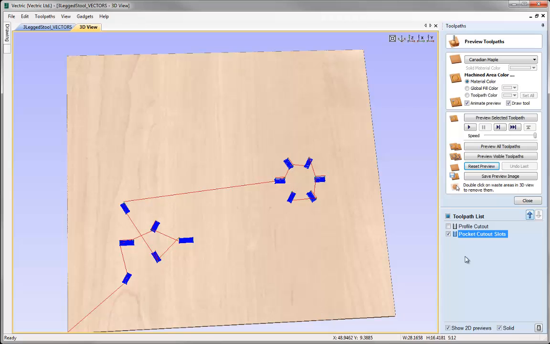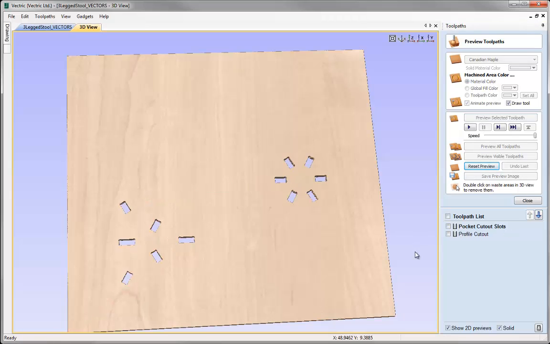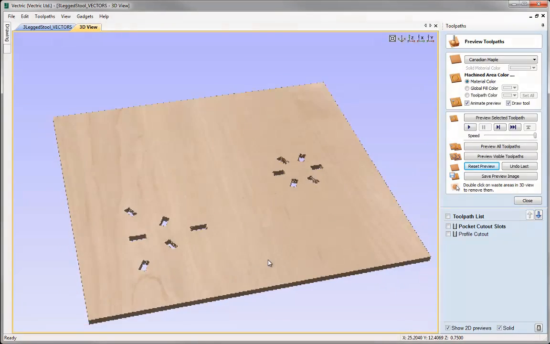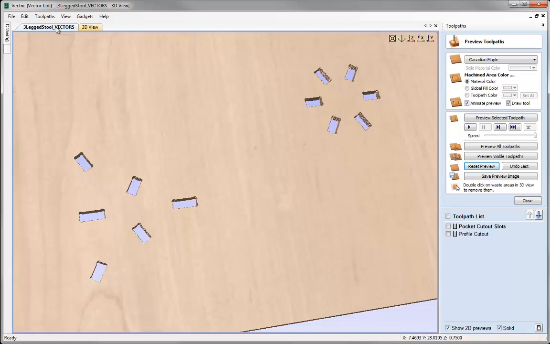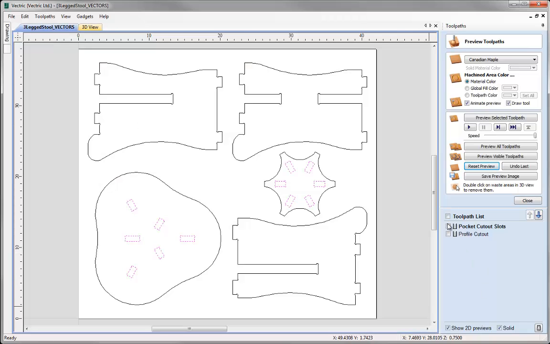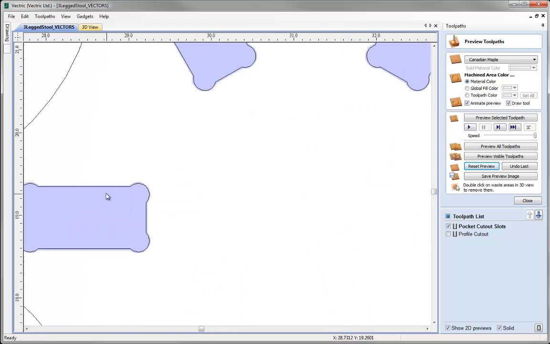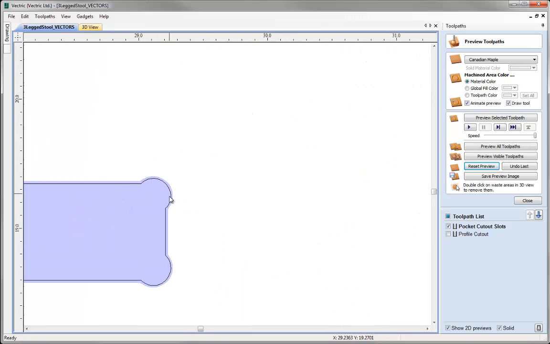I'm going to reset the preview at this point in time. I'm going to move that up in the order in the toolpath list, so I'm going to select it and hit the up arrow there so that we cut that first, and with that selected I'm going to click preview selected toolpath, and you can see that's going to completely machine those areas away. If we want to look in the 2D view, switch on the visibility for that and then zoom in, we can see again that we're pocketing those with the negative allowance.